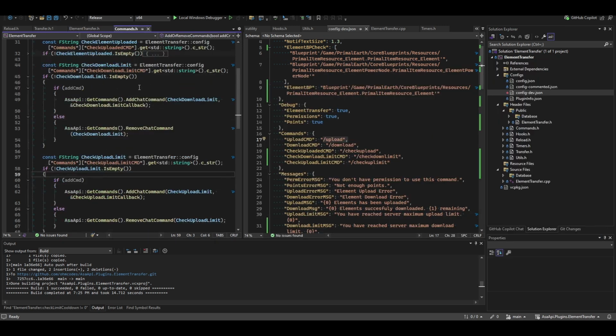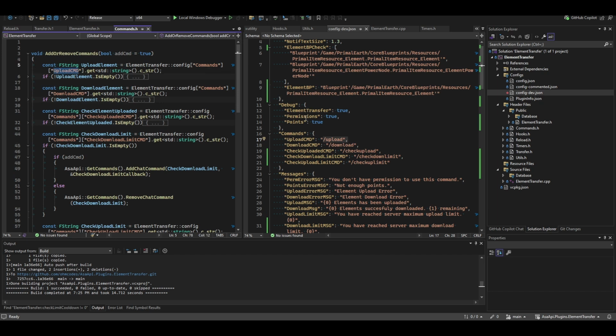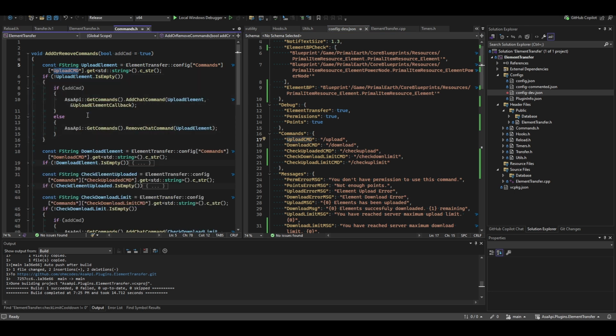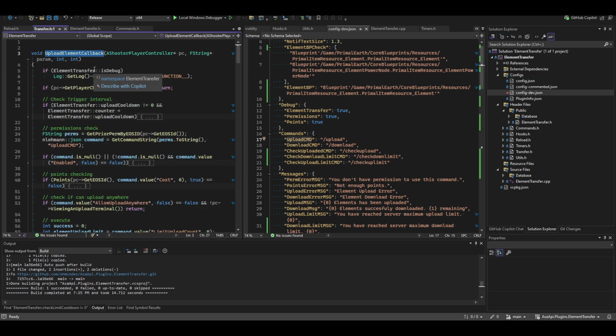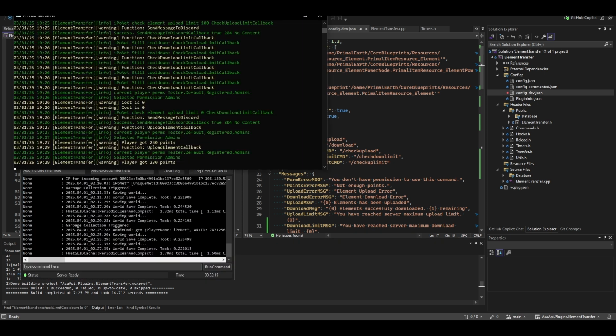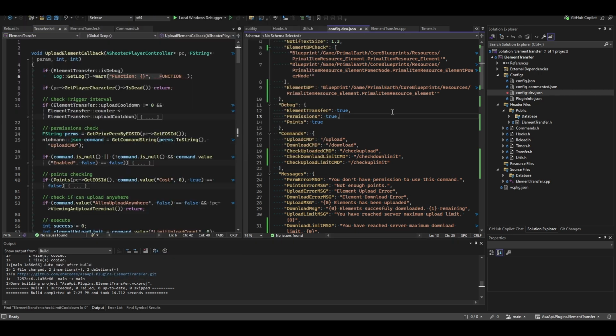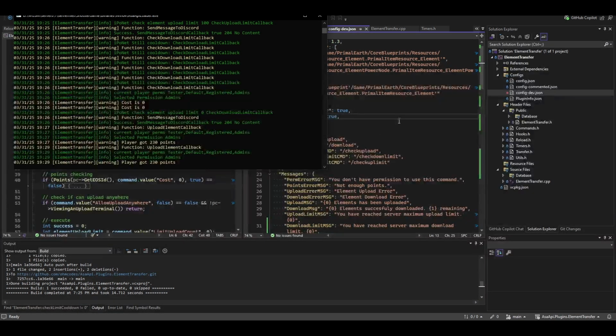So we go to commands. Yeah, upload CMD, upload element, right? Upload element callback. Is that the bug? We're not showing this function. It should return this guy. Where is it? Yeah, we call them, upload element callback. And then we are selecting perms and we got points. It says there that we have points.